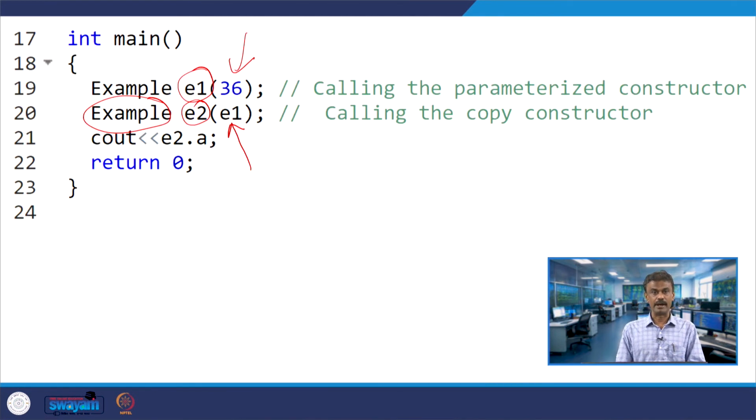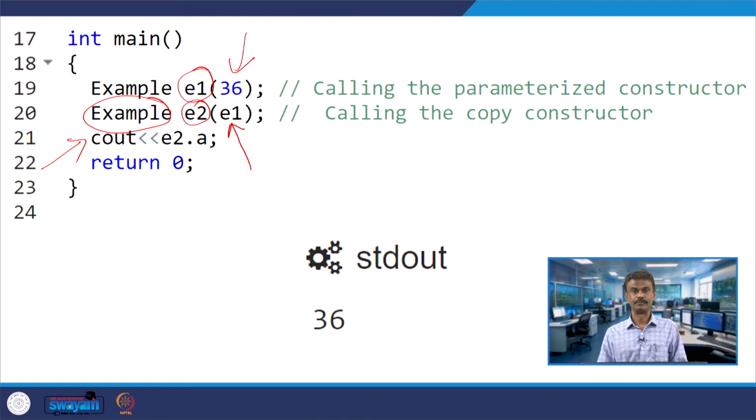So when I want to display this line number 21, cout E2 dot A, you know the output. So what will be the output we will get? We will get the output 36, right. I hope it is clear for everyone.